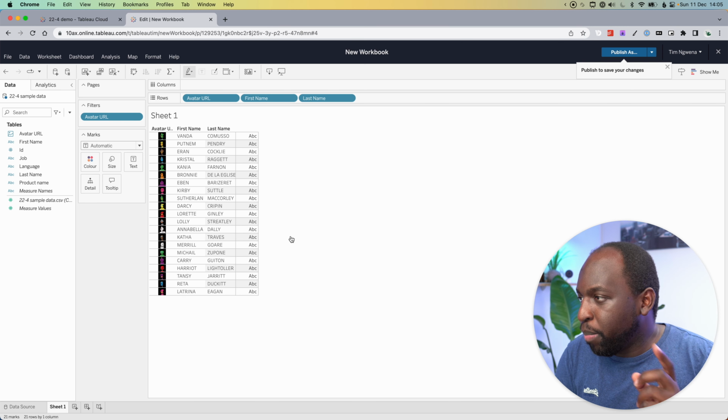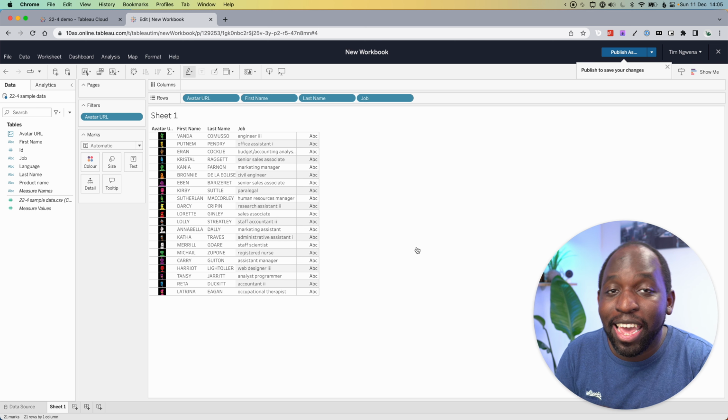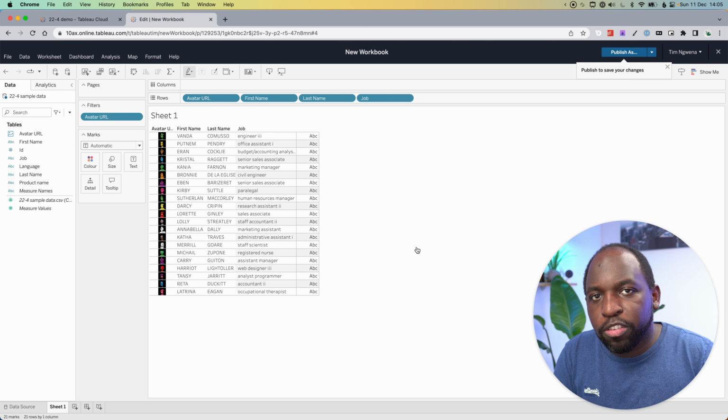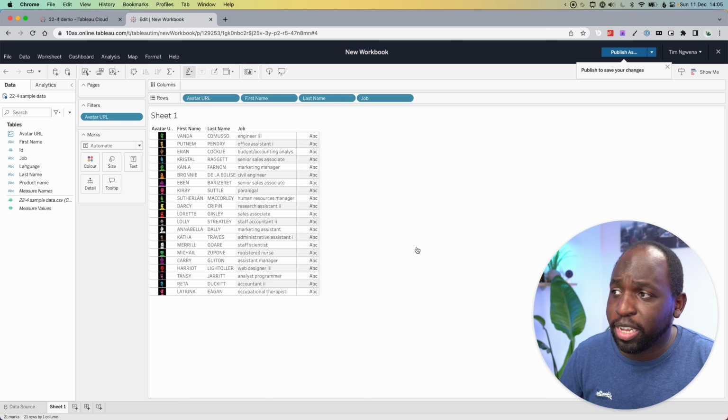But whilst we're here, I'd also love to bring in another column which has people's specific jobs. You can see here that everything is in lowercase. Before with Tableau, this was quite a pain to solve. And now with the proper function, it's dead easy.